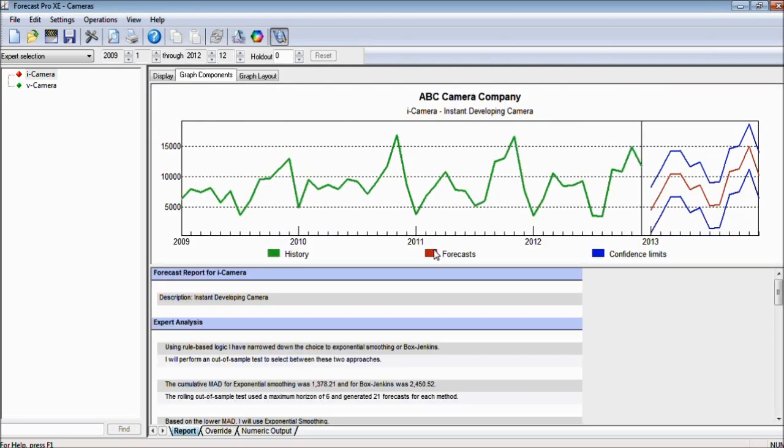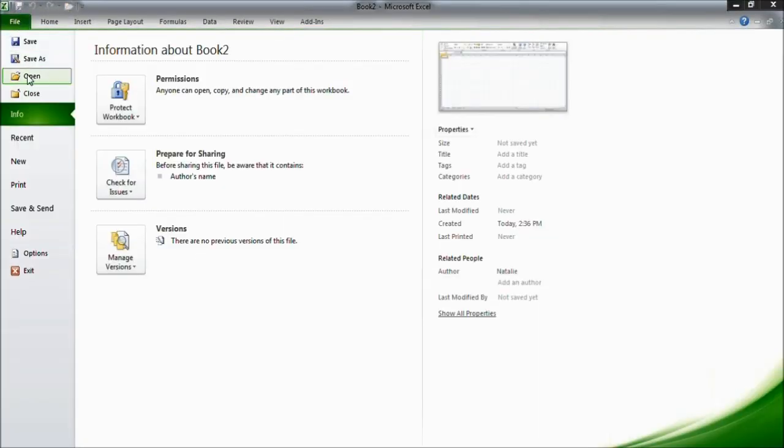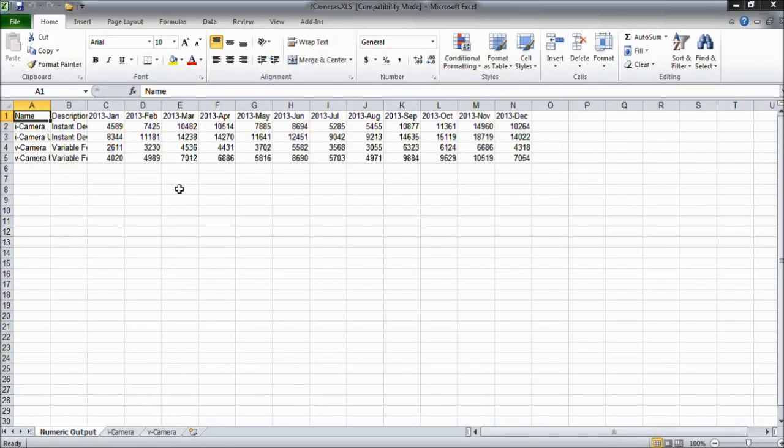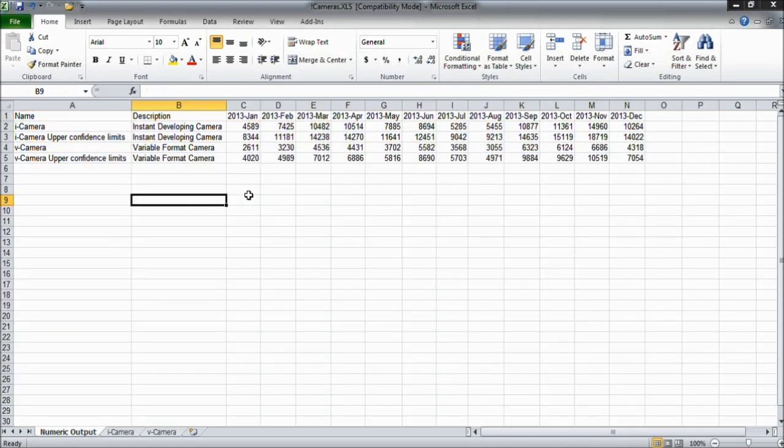And then let's actually open it up in Excel and see what it looks like. So I'm going to open Excel here. You can see we're on a blank worksheet. I'll go under File, Open. Here's that output sheet that we created. Let me format it a little bit. And what you can see is here's the numeric output, and it looks just like it did in that preview window.